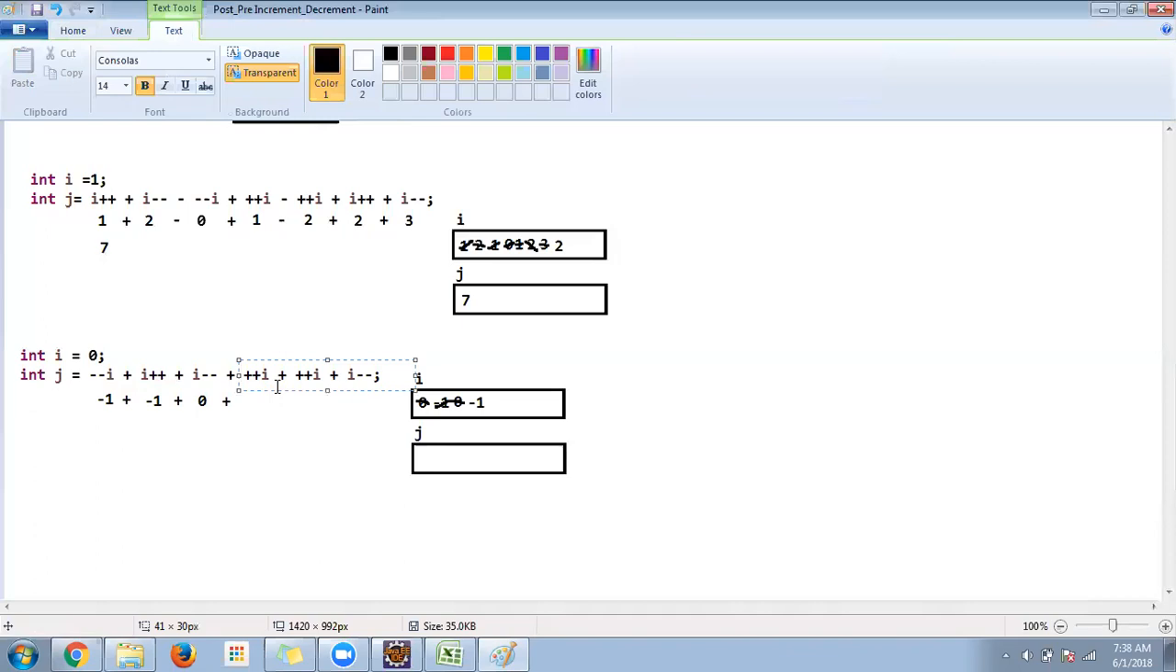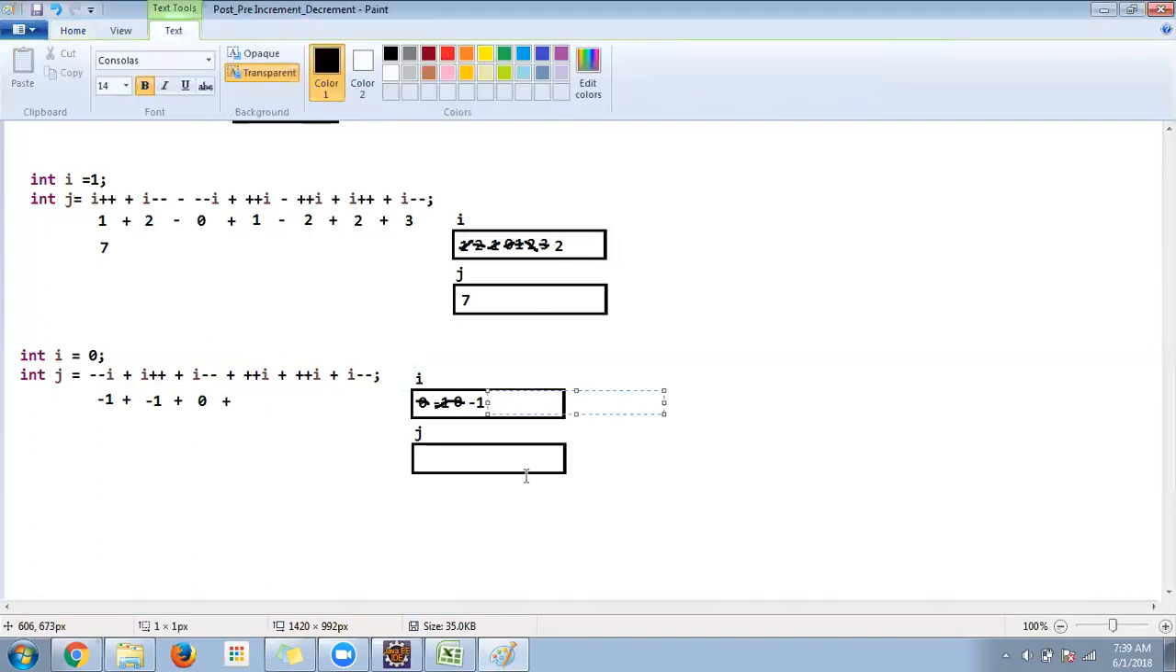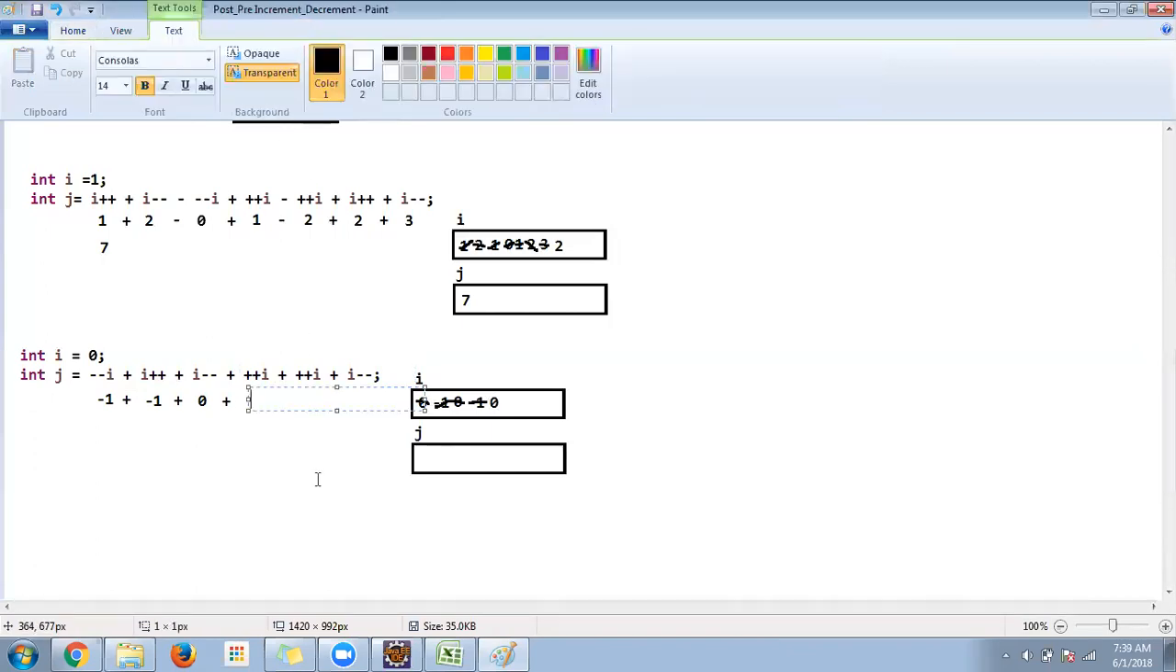So tell me, when I give plus plus i, what will happen? First it will increment the current value of i. Currently my value of i is minus 1, so it will increment first and become 0. Correct. Where? In the memory location. That's what is important here. So at the memory location level it is incremented. Then utilize the value, 0. Then next, then next again.